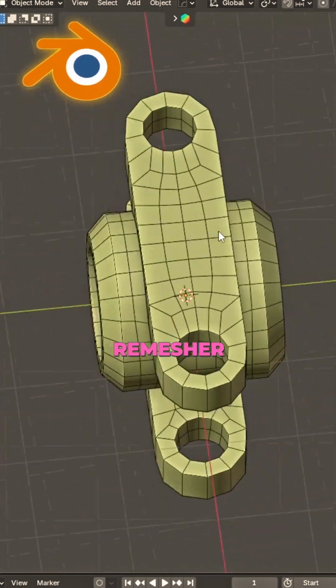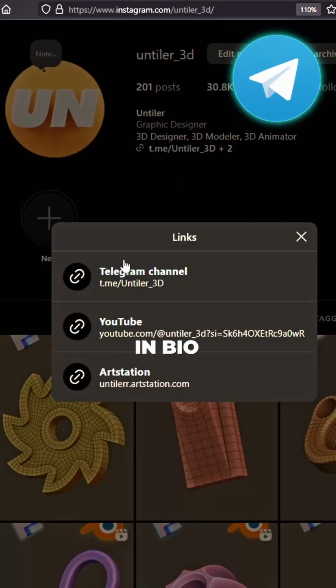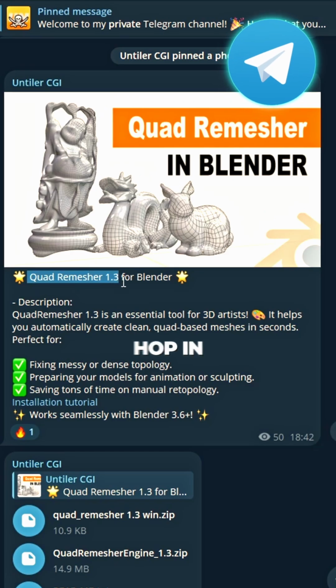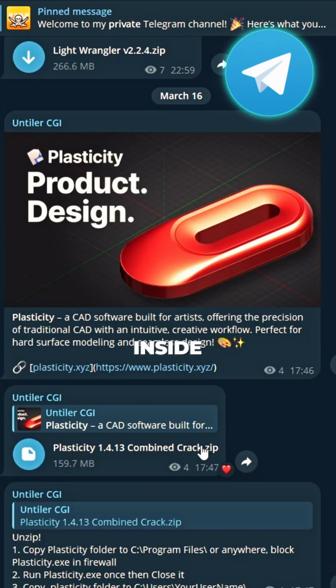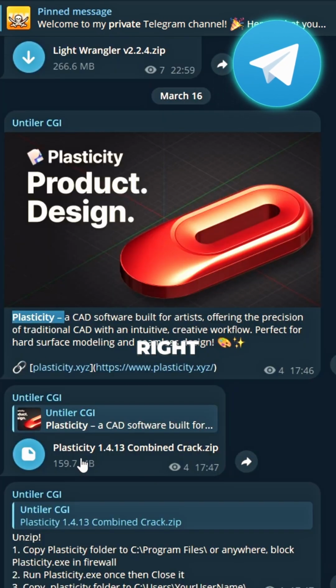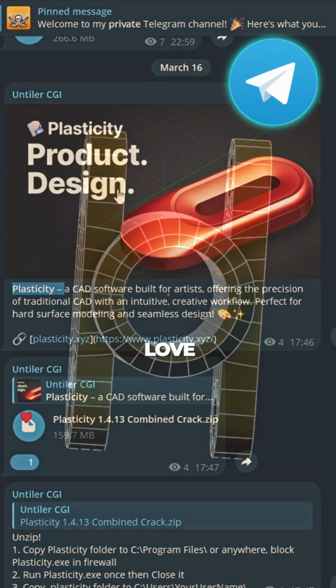Want Quad Remesher? Right there in my zone, with love and care.